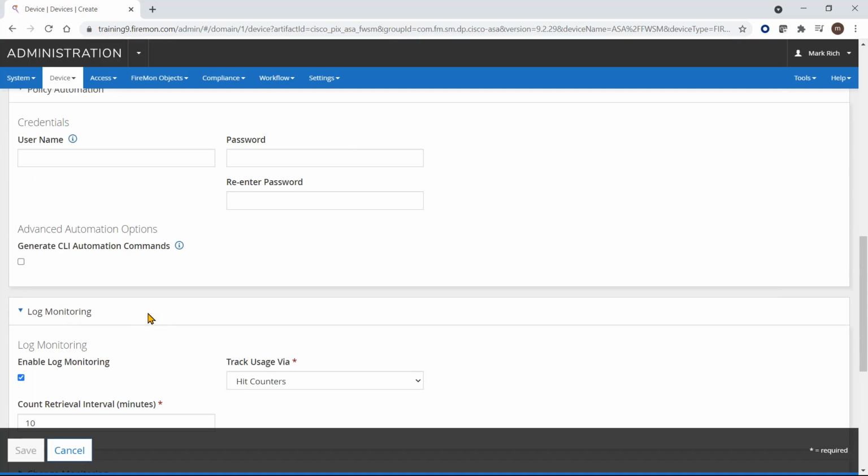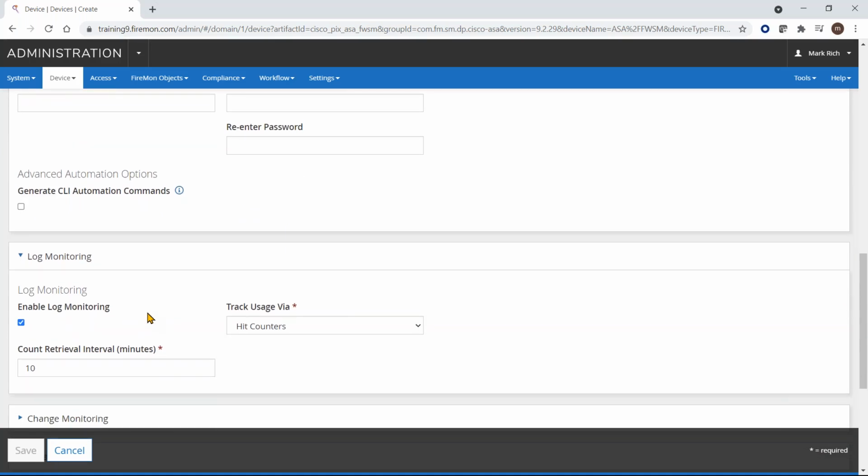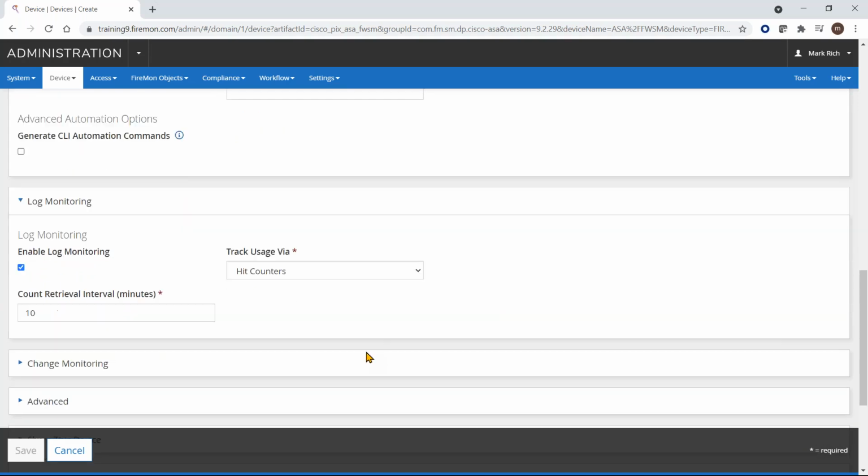Under the log monitoring section is where we can toggle monitoring on or off to choose whether we track usage also by hit counter or syslog. It's set by default to count via hit counters. However, we'd probably prefer getting syslog. You can set it that way optionally, which is going to be the preferred method whenever possible, since you'll get more granularity on the usage.